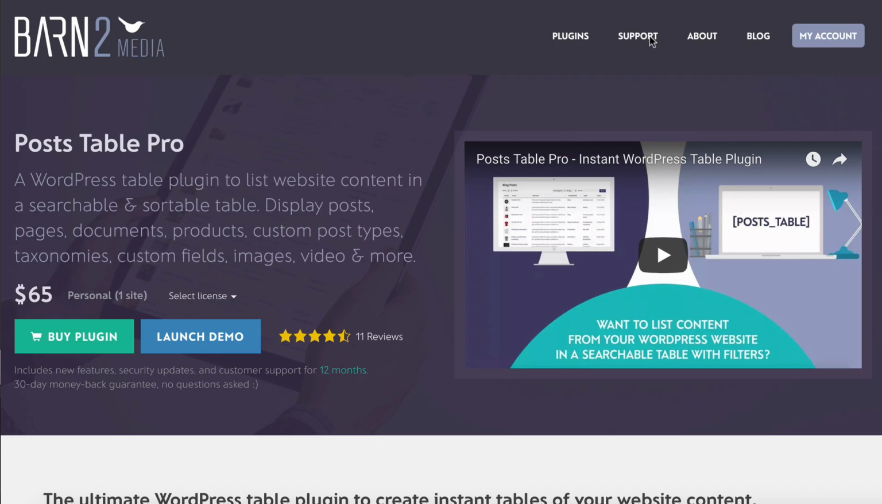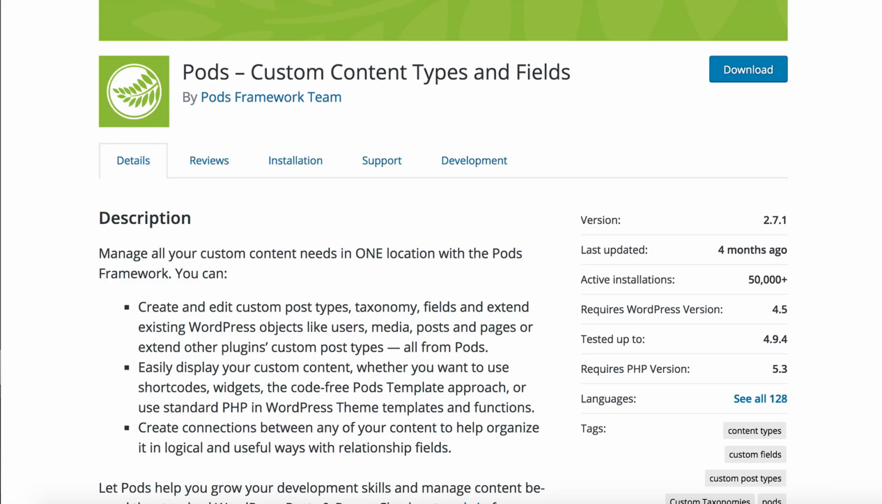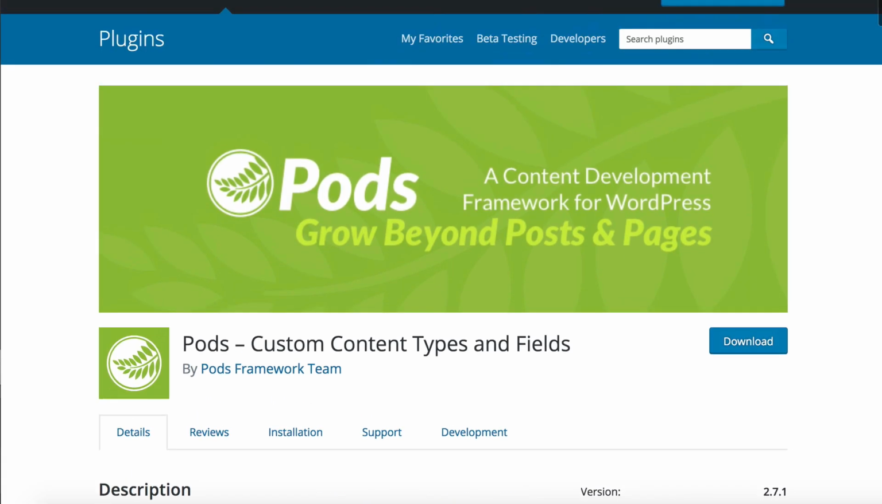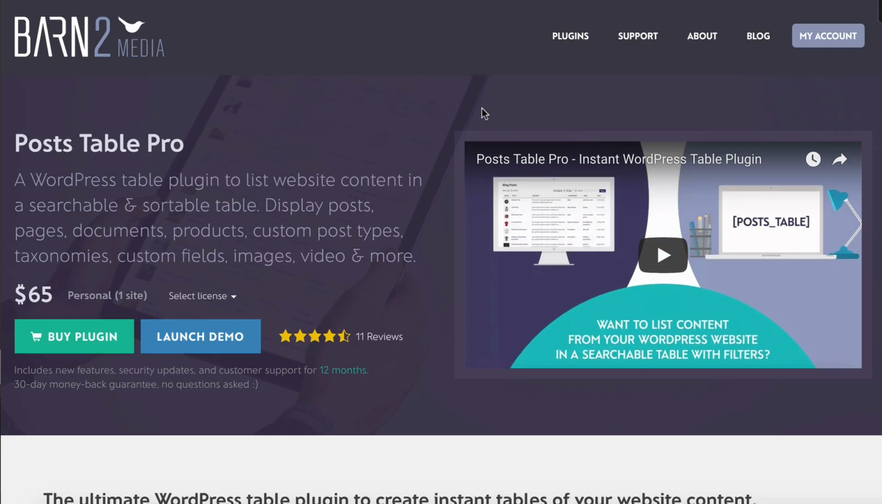And you'll also need the Posts Table Pro plugin, which is one of our plugins at Bantu Media. And Posts Table Pro is what creates the front end of your document library. So if we look at this, the documents stored in the WordPress admin have come from Pods, whereas the actual display in the table layout with the filters and columns and everything has come from Posts Table Pro.